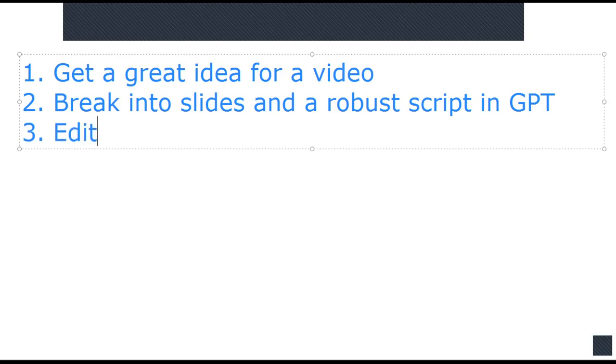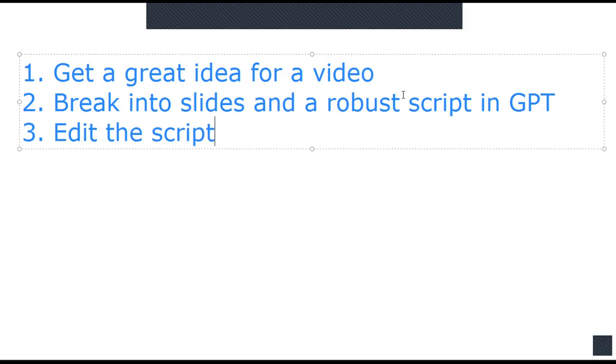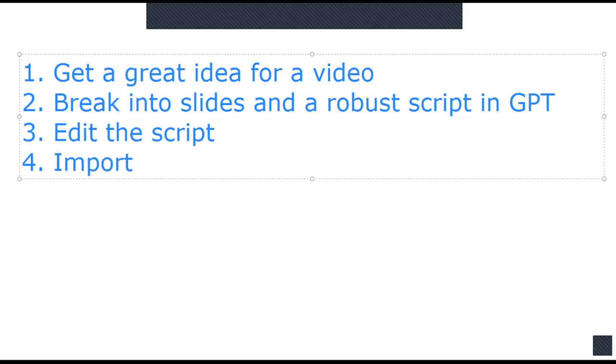Then edit the script. I did a little bit of editing in this script. I changed some of the language about Agile because I didn't like it, and I made some very minor tweaks. So you got to go through the script and make sure it makes sense. Edit the script, import, or copy, paste into Pictory AI.